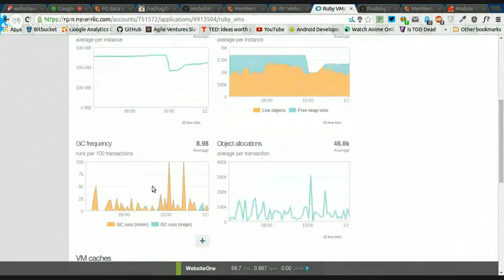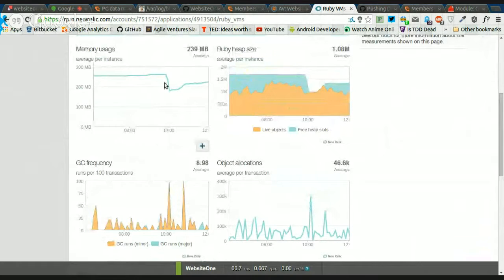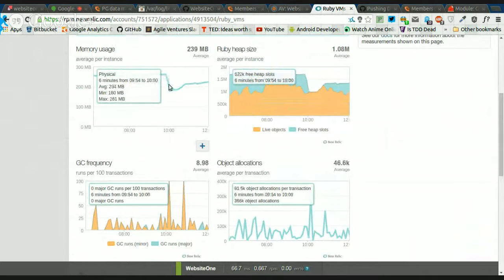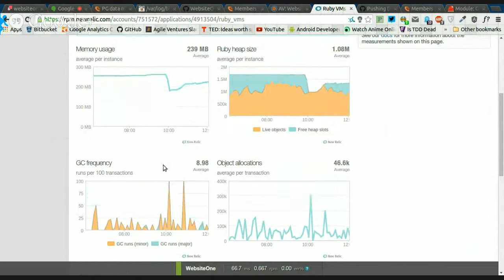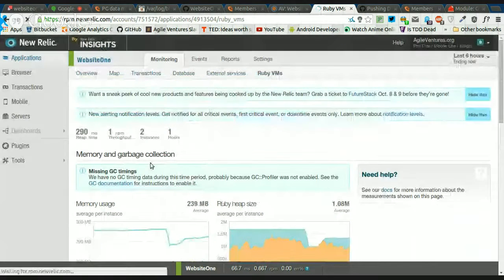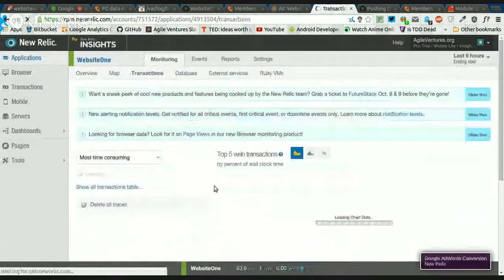Did the memory usage drop around the top of the hour? Oh, that's when a unicorn restarted or something. Yeah. That's when it starts to do this. This is bad. I don't know what this is. Let's have a look at transactions.